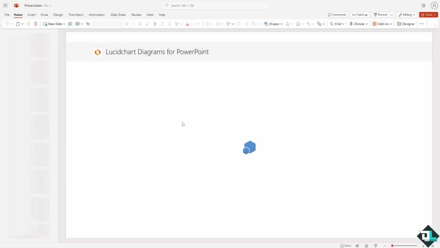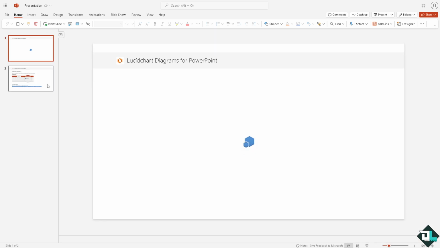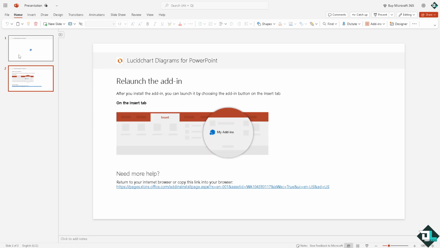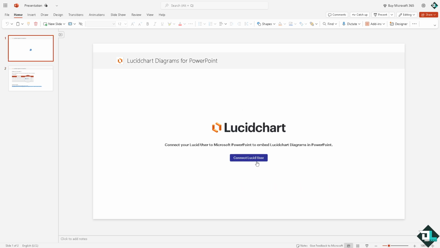Now, you will be forwarded to the Microsoft PowerPoint Online. Takes a little while because the integration takes a little bit longer. And now you can see you can now edit the diagram from Lucidchart in Microsoft PowerPoint without any problem. You see that? It's very easy. Now, you can connect the Lucid user if you want, but that's for another video. But basically, that's how you do it.